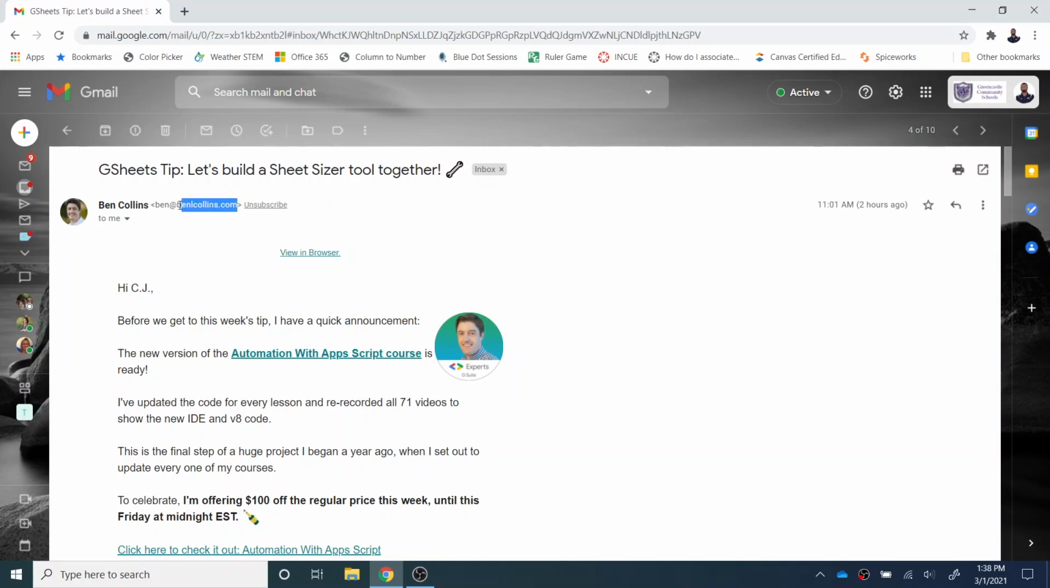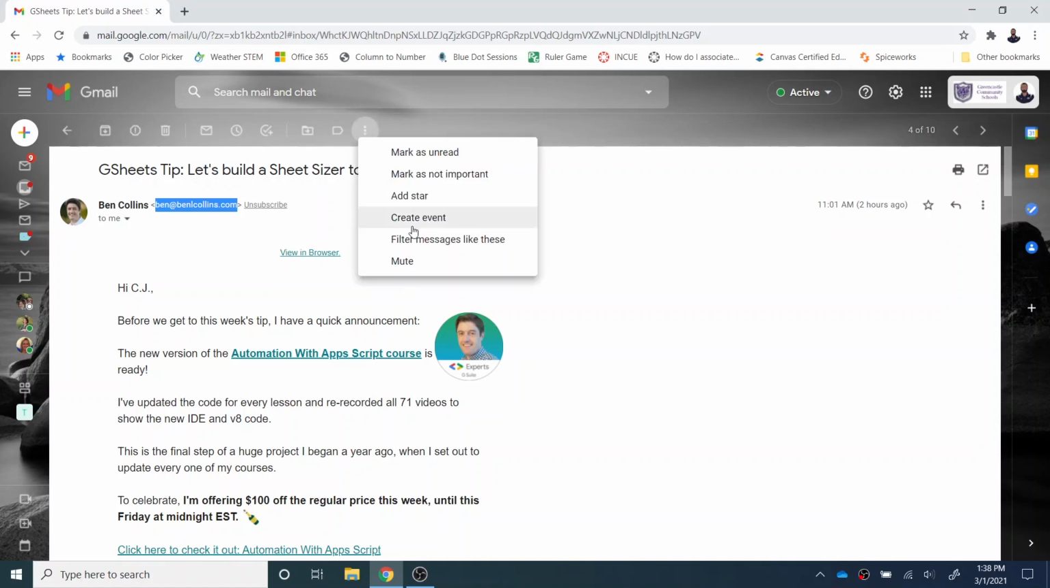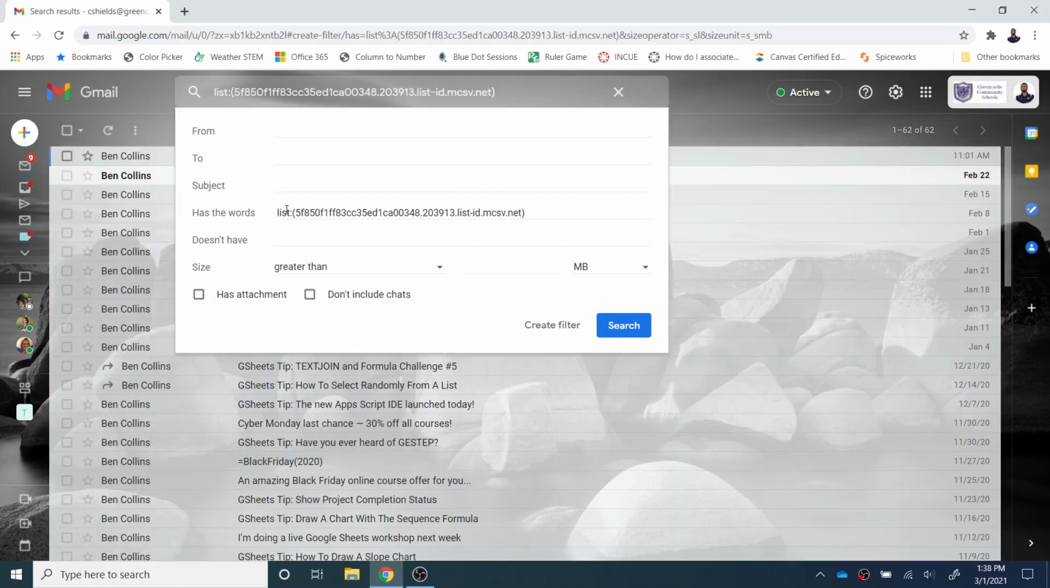So I knew that in advance. I'm going to highlight his email address right here. I'm going to copy that. You don't always have to do that. If it's from someone in your organization, you won't have to do that. But now I'm going to hit the three dots and select filter messages like these. And now notice it says has the words. That may or may not work for you, so I'm going to get rid of that. And instead, I'm just going to say from and I'm going to paste. You also could type that in manually, or I could just type Ben Collins there as well.